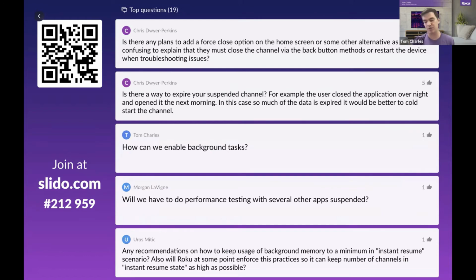There were some questions around whether or not Instant Resume will become a certification requirement. That's something that I don't think we can comment on right now, but generally speaking, hopefully everybody on this call is aware that Roku has a policy of always introducing cert requirements 6 months before they become effective.